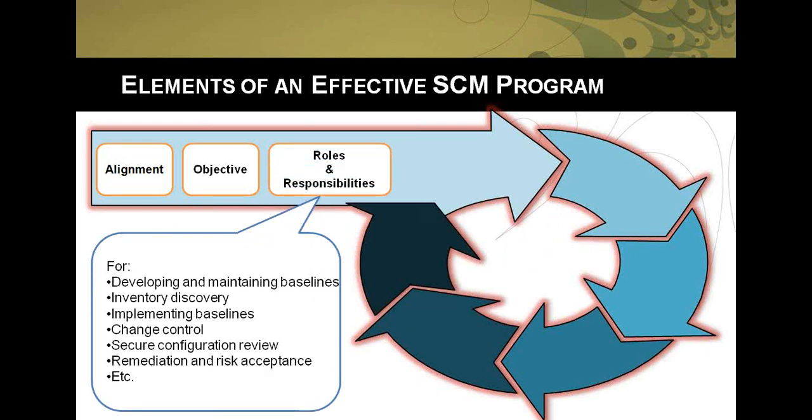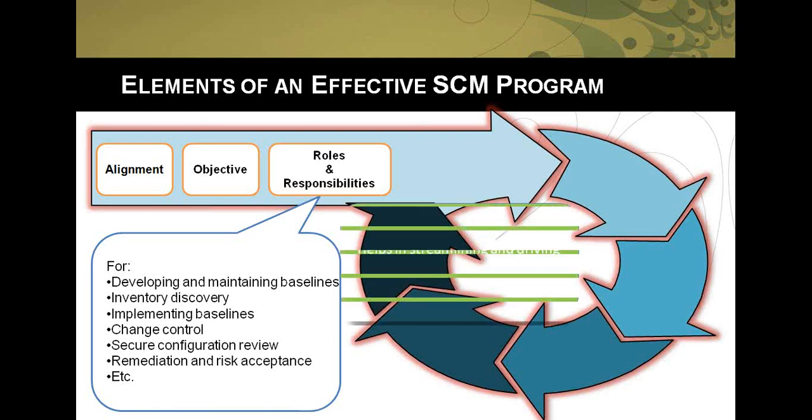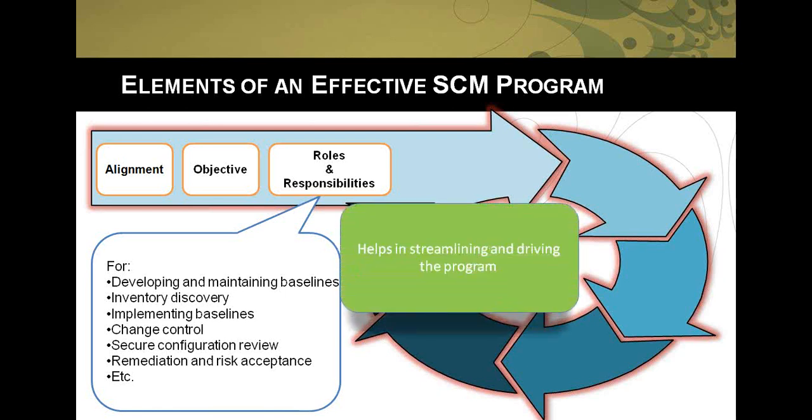Have defined roles and responsibilities, because an SCM program has many functions like developing and maintaining baselines, inventory discovery, secure configuration review, remediation and risk acceptance, etc. Hence, it should be ensured that skilled people are identified and responsibilities are assigned to them. It could be a full-time job or a part-time job, depending on the volume of the assets and other factors. This eases up the employees' work and helps in speeding up the execution.